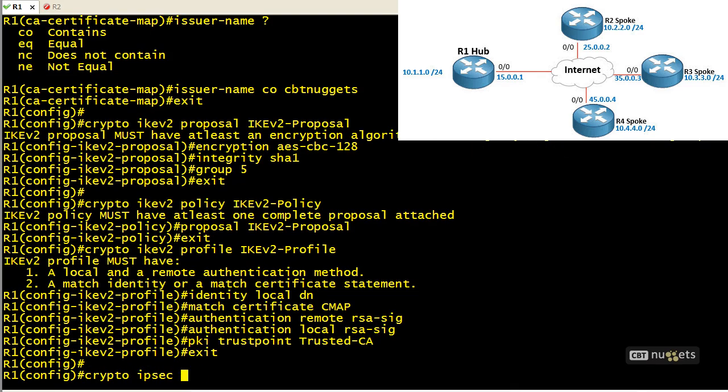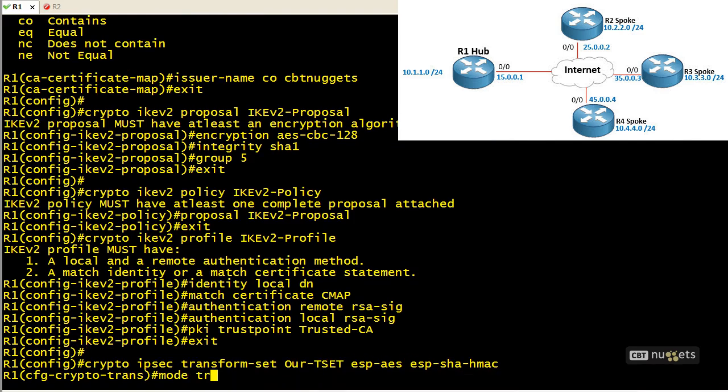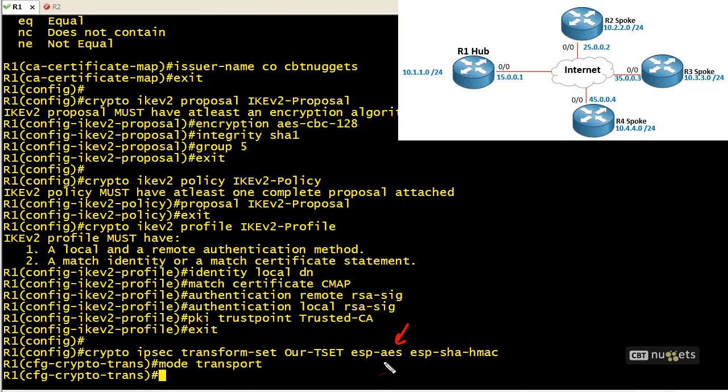We're not going to use the default transform set or the default IPsec profile. So the transform set, we'll call it our-t set, and we'll use ESP, AES, and SHA for hashed message authentication code. And when we specify AES without a 192 or a 256, it implies it's AES 128.